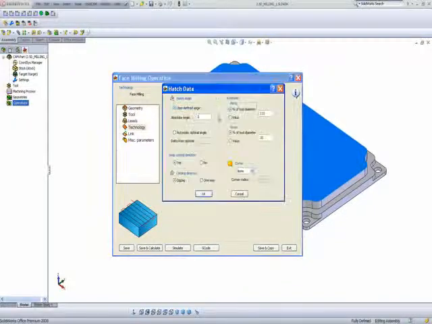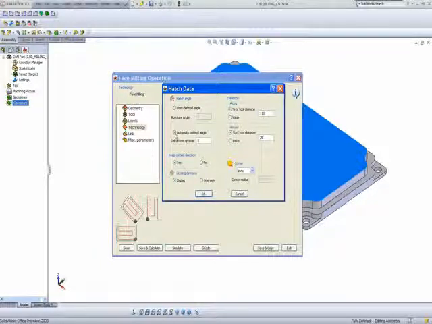Now, in my data field, I can choose the angle that I want to use, or I can say do it automatically according to the best possible, most efficient angle needed for this part. My extension, I can have it extend past the part. If I were to choose 110%, that means that the tool will be actually 110% past the part itself.